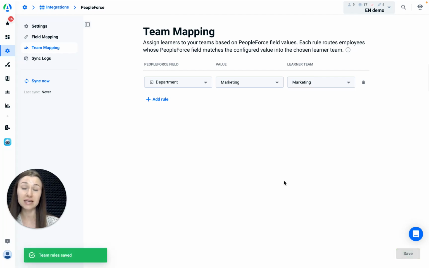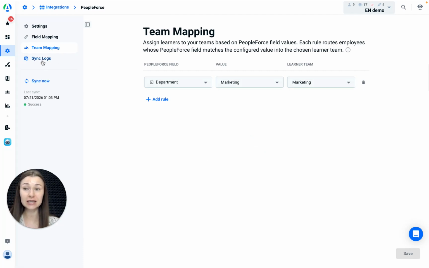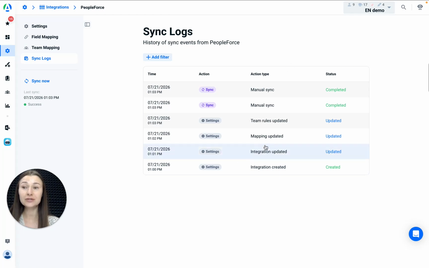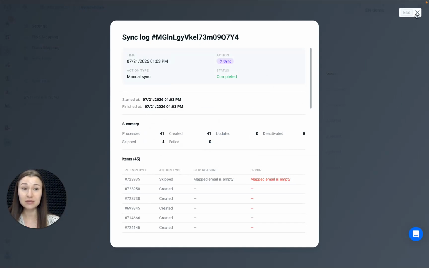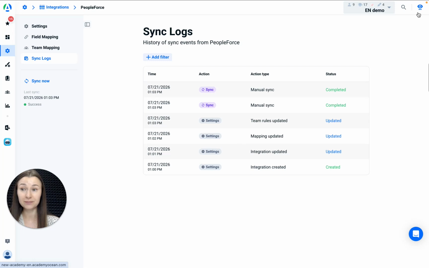If you want to update employee data immediately after making changes, click on the Sync Now button. This starts a full synchronization without waiting for the next scheduled sync. You can review the results of every synchronization in the Sync Logs tab. Here you'll find information about newly created and updated users, skipped records, deactivated employees, and any synchronization errors. The logs also include a history of changes made to the integration settings.